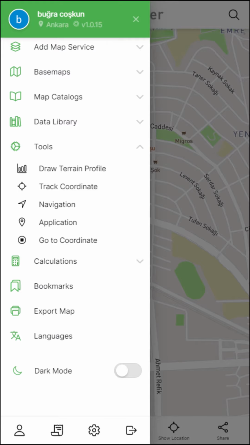Going to the point with the destination. In this tutorial video, you will learn how to go to the point with the destination.